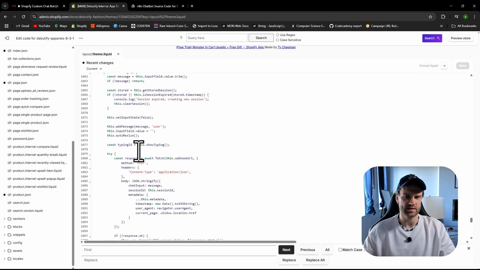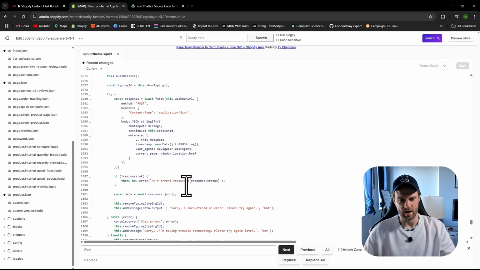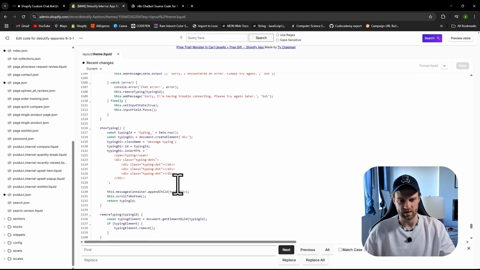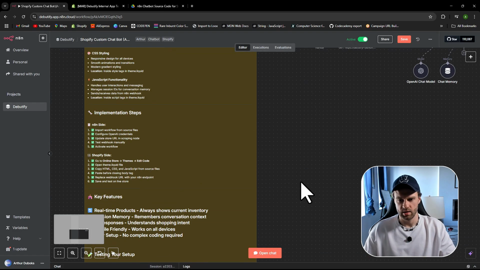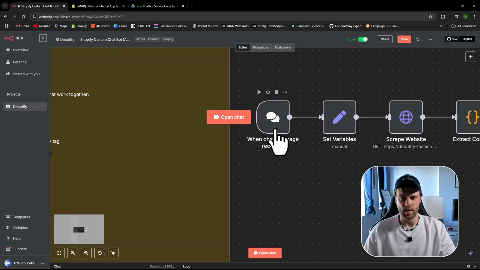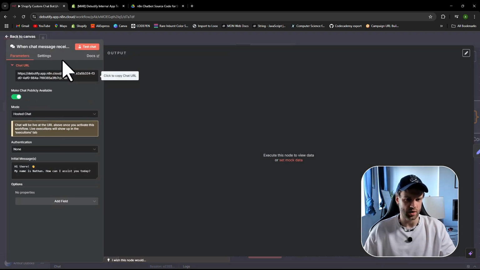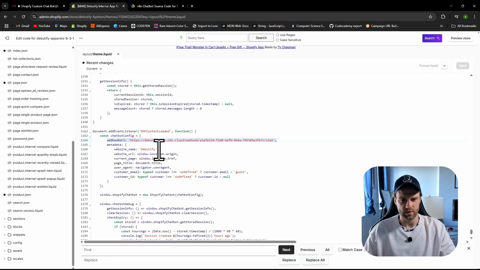And let me just show you guys how it connects between n8n and the chatbot. I think that's the most important part for you to understand here, guys. So let me scroll down here, and here is the webhook URL right here. And if I go back to n8n, here, this is our webhook, and here we have this URL right here. If we compare it with our webhook URL, it's exactly the same one here, guys.